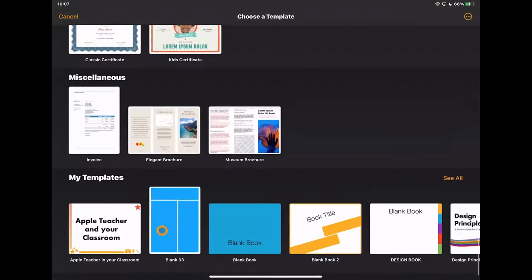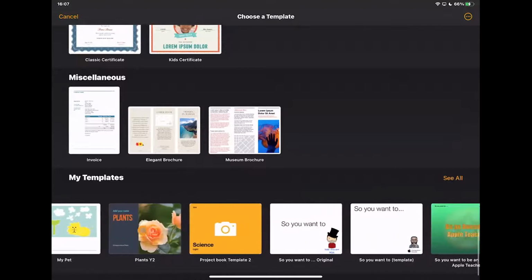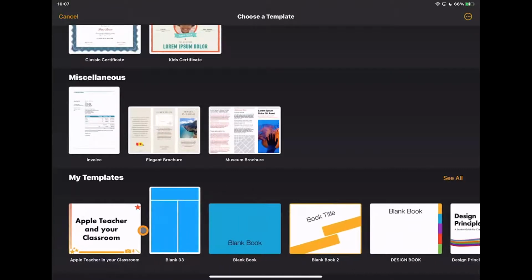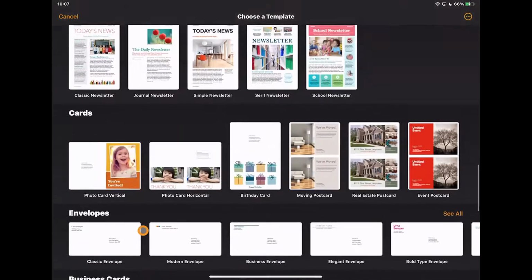Equally, you can create your own templates along the bottom here, some that I've seen other people have shared, or ones that I've designed myself for different purposes, and that again can be a very, very useful thing, and we'll look at that a little bit later when we've started to build some of the projects.